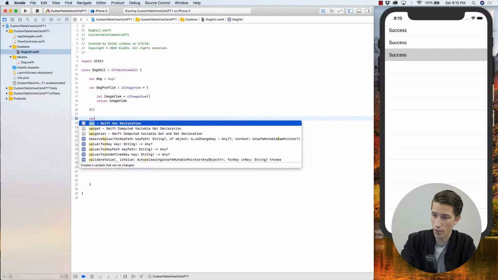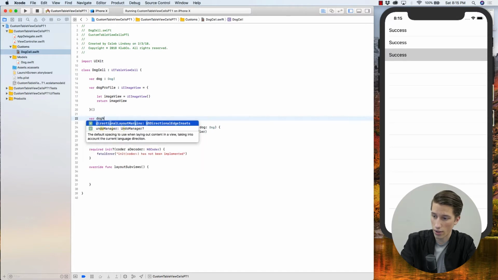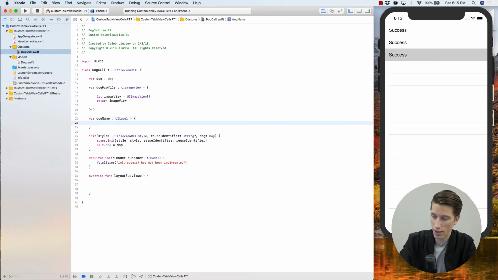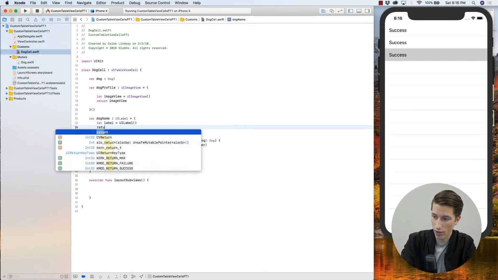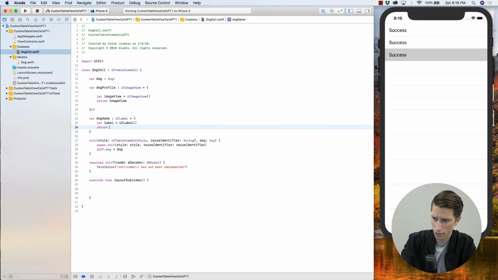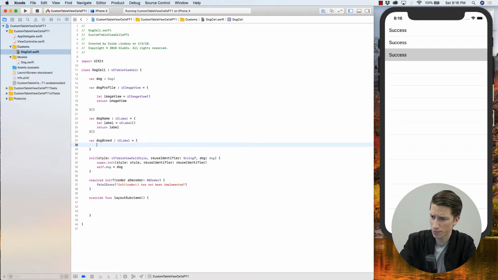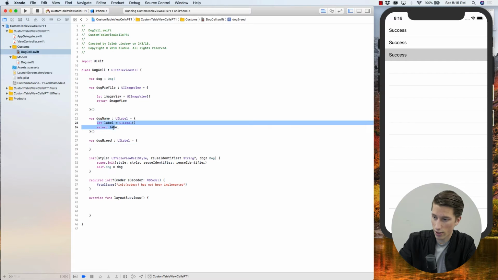Next, we need our dogName, which will be of type UILabel, and that'll be equal to this closure here. So we'll say let label be equal to a UILabel, instantiate it, then we'll return that label. All right, and then make sure that executes right away. And then finally, we're gonna have our dogBreed, and that'll be a UILabel as well. But of course, I'll make it a sub-label design-wise, and we'll say actually the same thing as this label. We'll create them the same way.